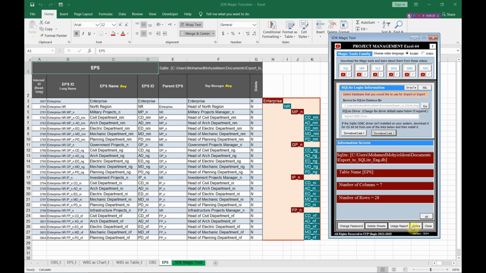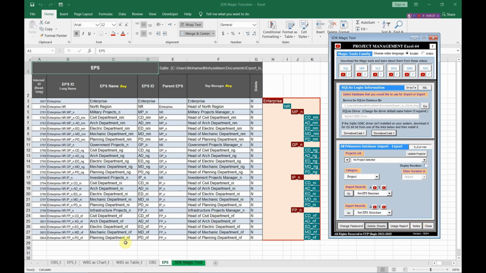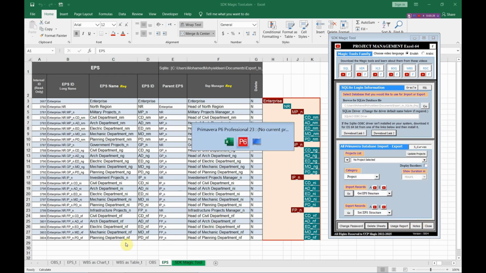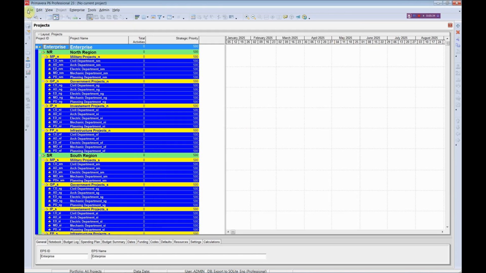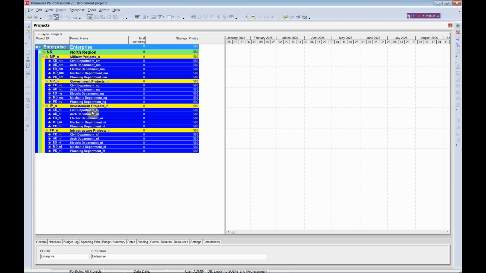has been deleted. When we go to Primavera to check these results, close this, and then refresh data to get the updates. As you see, we have only the first part and the second part has been deleted.